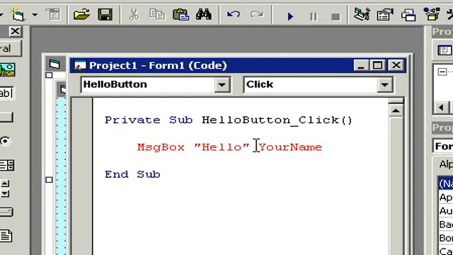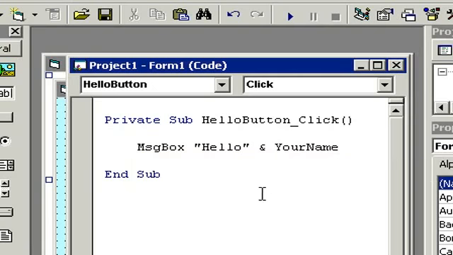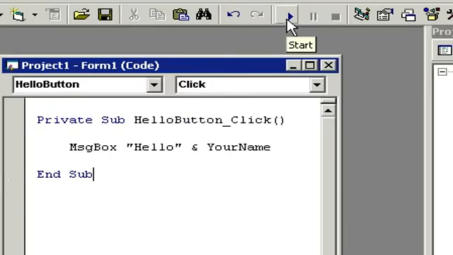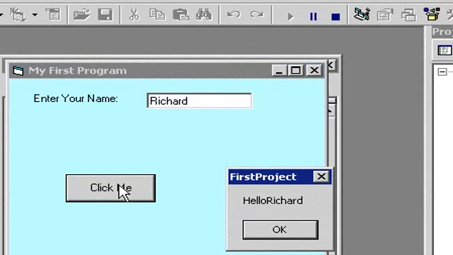Well, here's a special command for you. Use the ampersand, that little guy. All right, I'm just going to click down here to turn off that yellow window. I hate those little yellow tips. All right, use the ampersand character, and that will put together Hello and Your Name, and then send them both to message box. Let's see how it works. Let's come up here now and click on the Run button, and I'll type in my name, and I'll click on the Click Me, and there we go. Now it says, Hello, Richard.